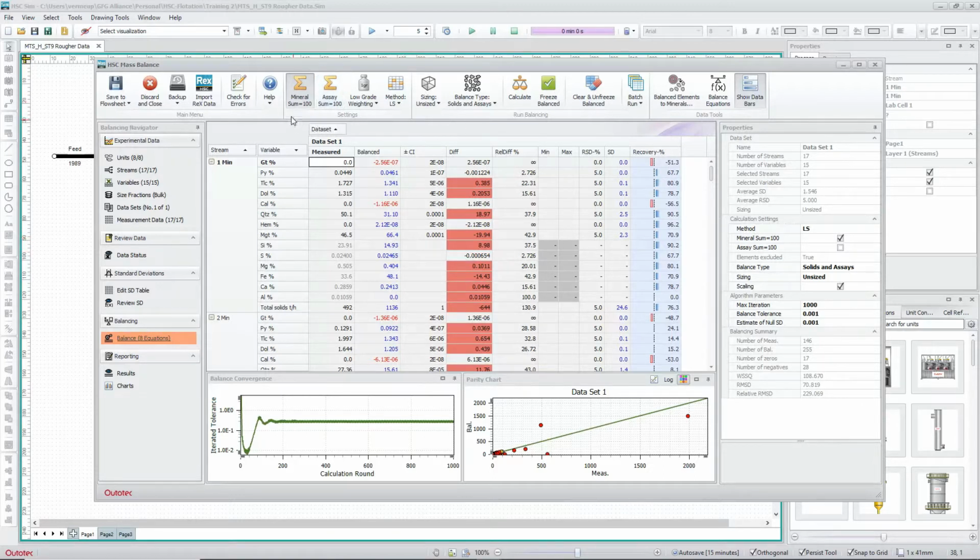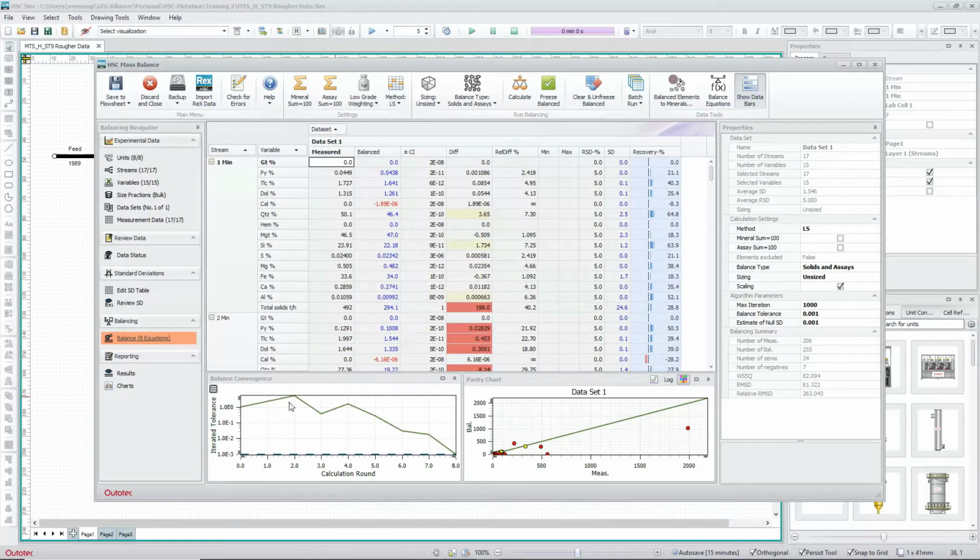However, if I switch off these two options and I press calculate, zip, it just converged very quickly. And if we now look at this exact same data, quartz 50%, 46%. Magnetite 46.5, 47%. This is already looking a lot better. So the point is, you have to select the right method to do your mass balancing.